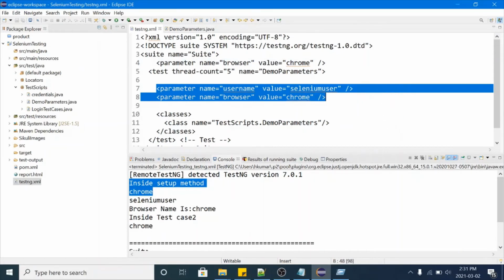Now you can have one question: what will be the actual uses of passing parameters? I just showed you an example that you can pass a browser name from here. Now I can show you a demo: if you are passing Chrome browser, then it will create an instance of Chrome browser, and if you are passing Firefox, then it will create an instance of Firefox browser. And you can assume we are using Firefox as the default browser.